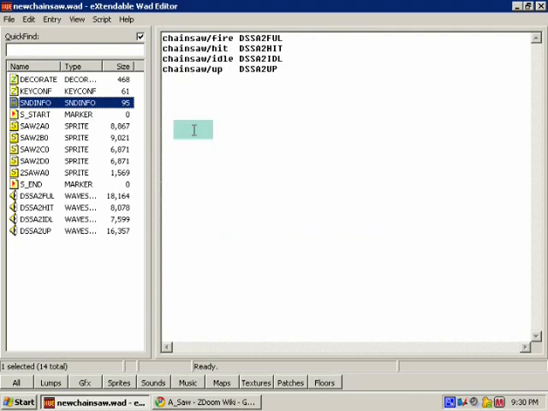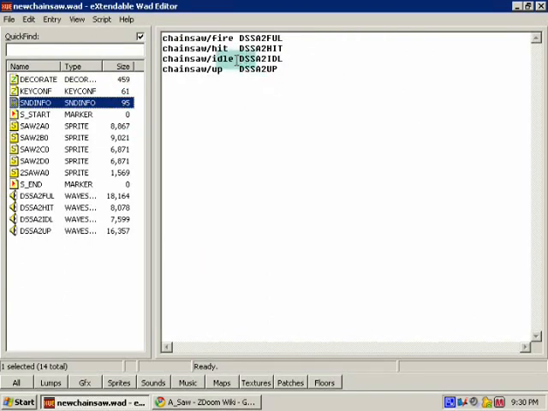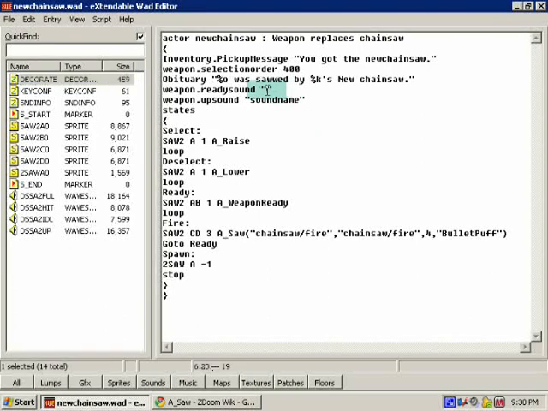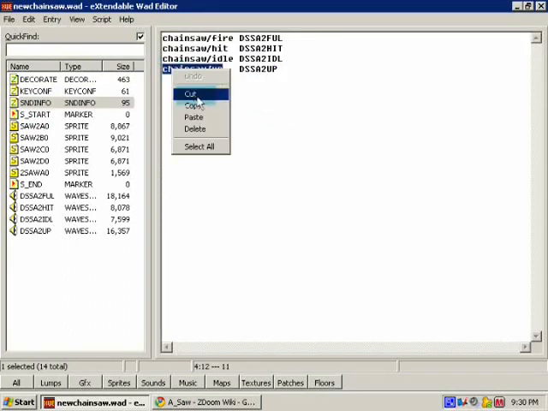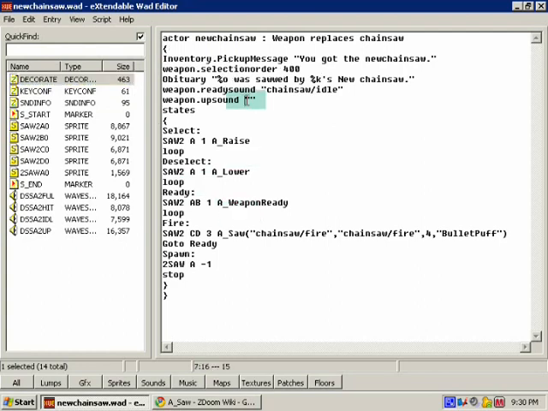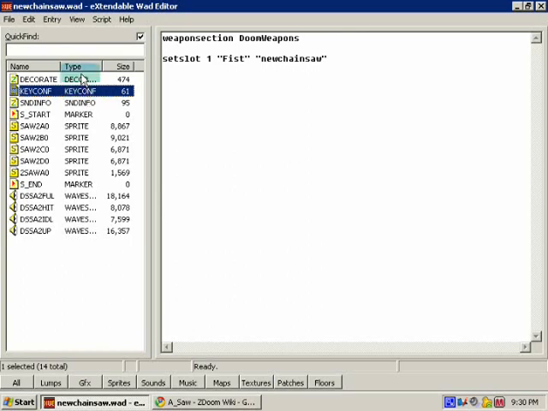But anyways. So, our ready sound, we need to change this to whatever we declared it to in SNDINFO. Okay, idle, ready, same thing. Alright, so copy this. Put it in there. The up sound, same thing. Okay. Deselect it, save changes. Let me just double check some stuff here. Okay. Looks good in the KEYCONF.